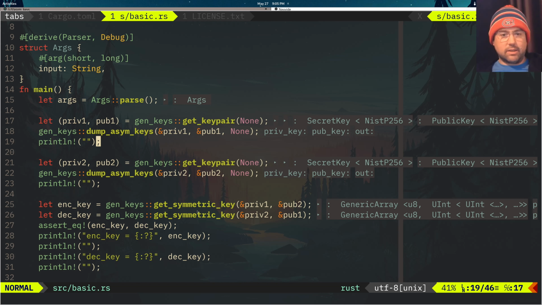And I'm doing that again, getting another key using the private key for the second key pair and the public key for the first key pair. So if you're unfamiliar with Diffie-Hellman, the idea is that when you create a key pair, you create two keys. You create a public key which you can share with anyone, and a private key which you must not share with anyone.